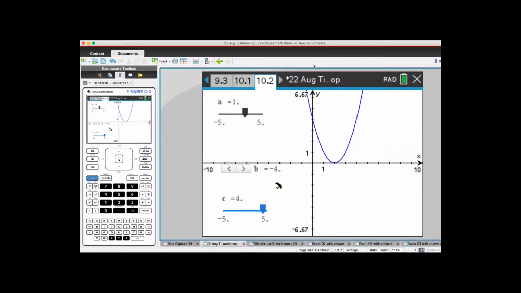So this is how you can investigate, and this is just quadratic. The trig functions, the logarithmic functions, the exponential functions, all you have to do is write them in their standard form, and you can investigate.